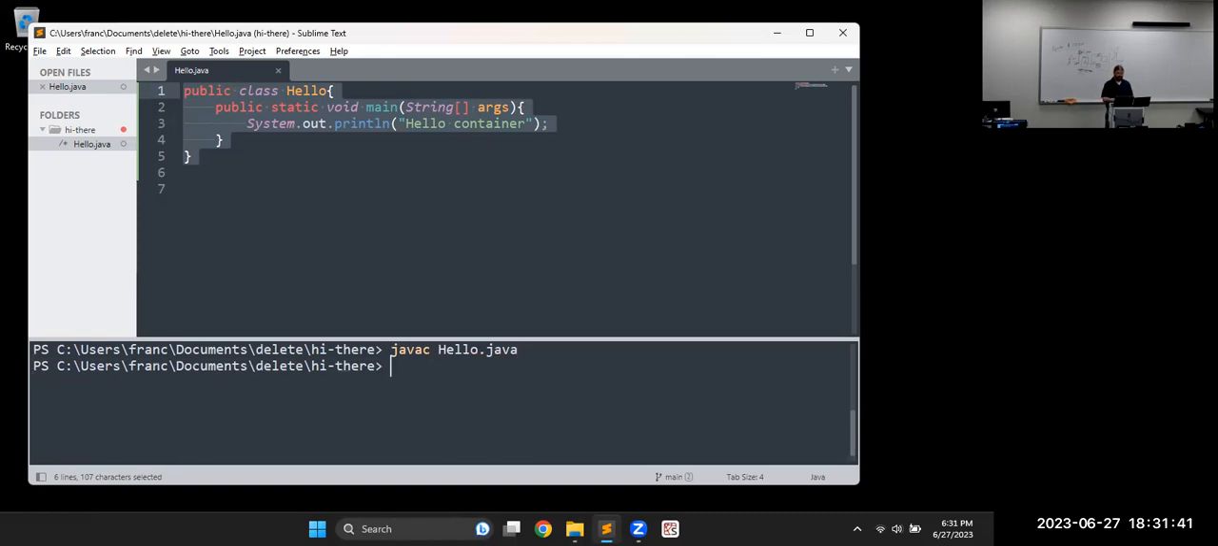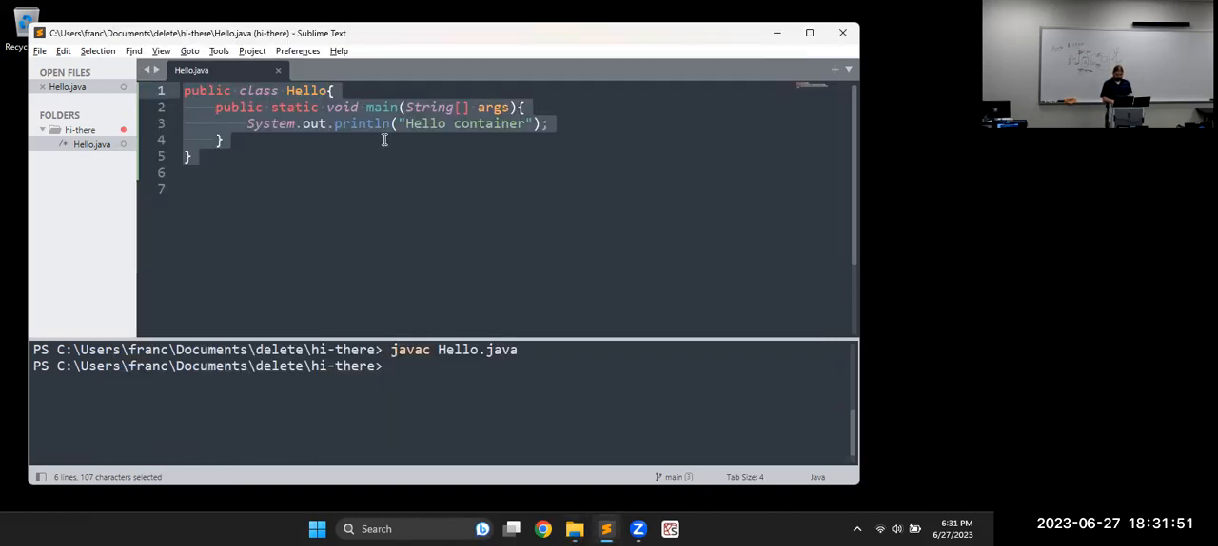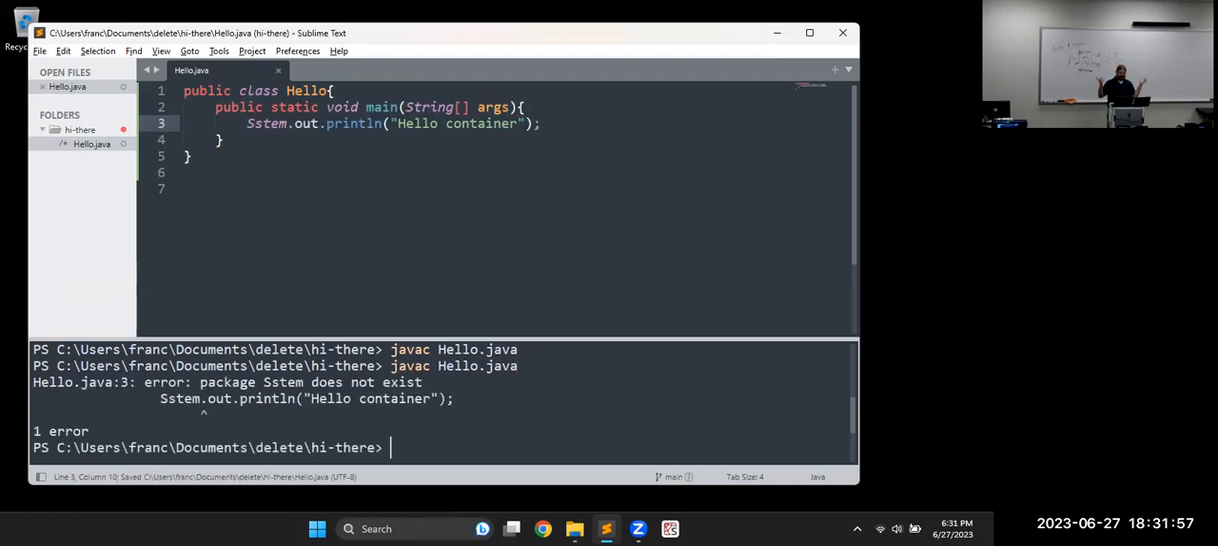And if there's no typos, it'll compile. It doesn't show in Sublime. If I come back over here, notice it made this hello.class file. Let me put a typo in here. So maybe I take the Y out of system. Now there's a problem if I try to compile it. This is where we get the errors. Instead of like Python, where it can run halfway through before we hit an error, we see the errors before it even starts running.